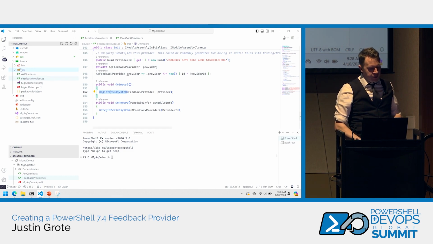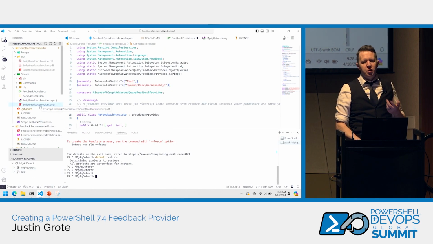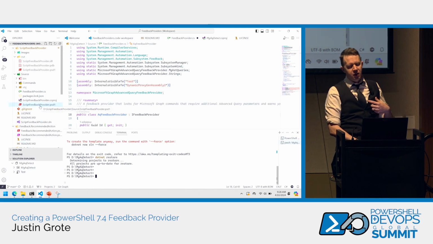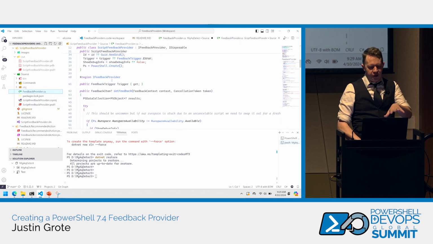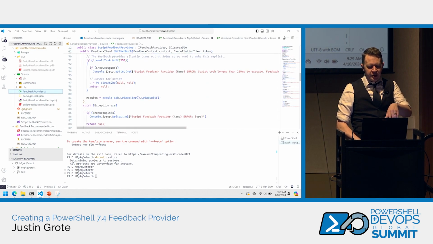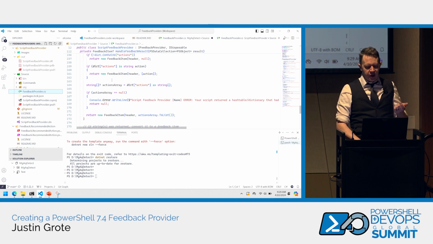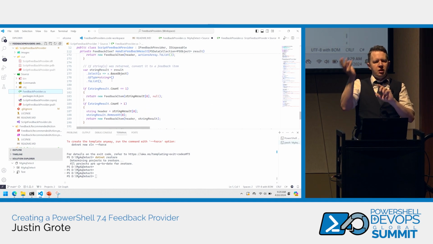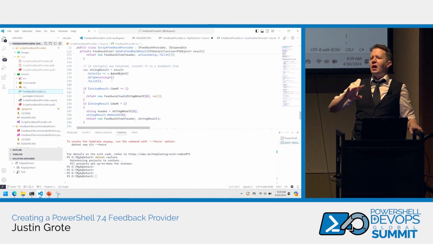So I made one called Script Feedback Provider. This is out in the gallery, and you can install it, but most of the time you won't be installing it directly. You'll be making a dependency on your module. Script Feedback Provider does all the same things as you saw there, but it sets up everything so that it can take a script block that you give it and you can return it. If you're familiar with writing argument completers, I was following that model.